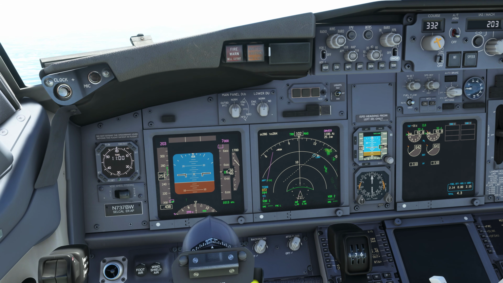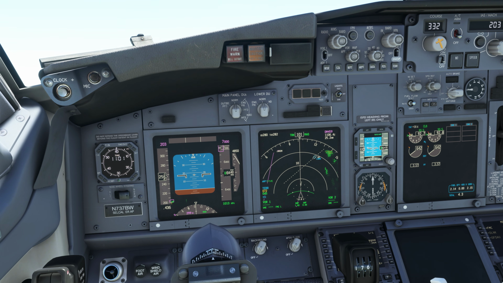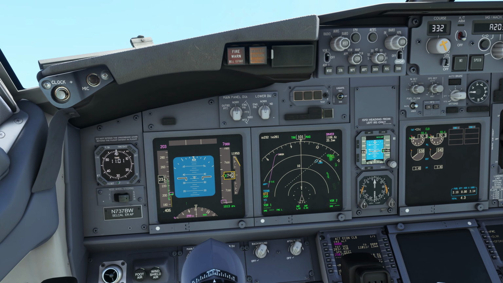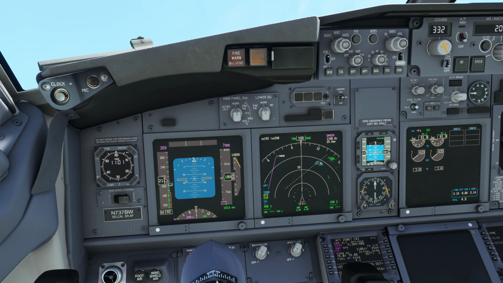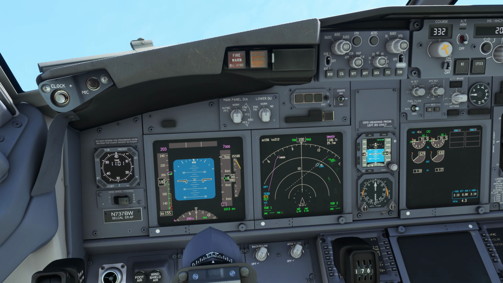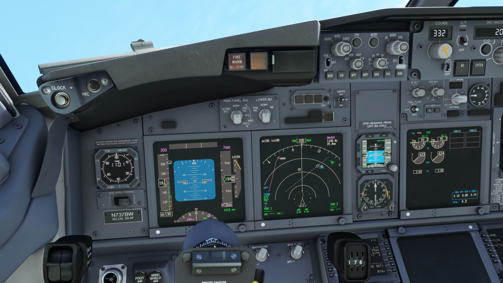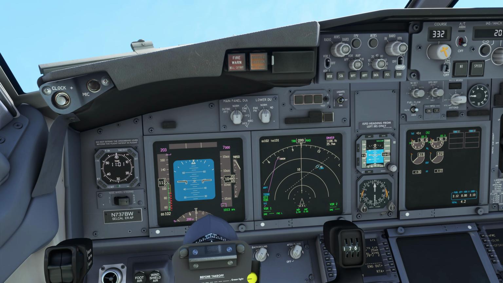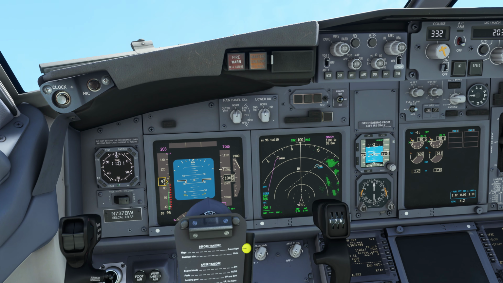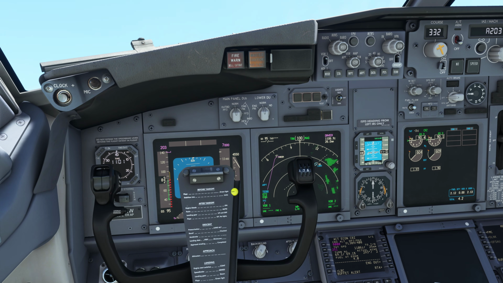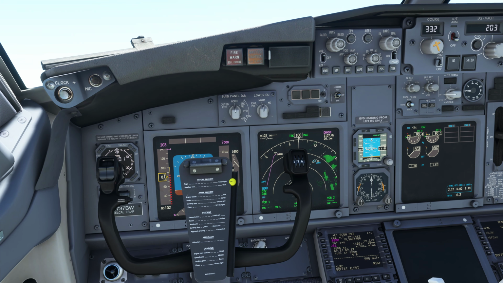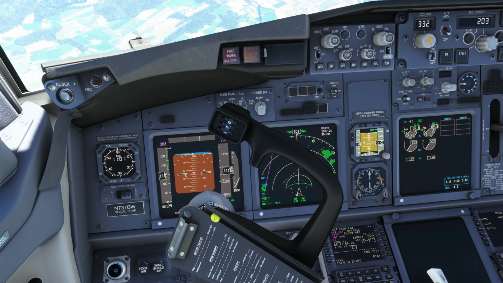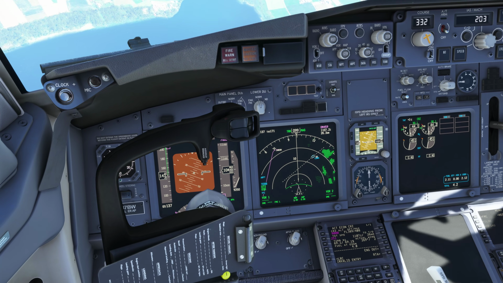So, let's pitch up a little bit. And now reducing the G loading and pushing the nose down. See how easy the airplane flies at this speed? Fully controllable, it's not stalled at the moment.